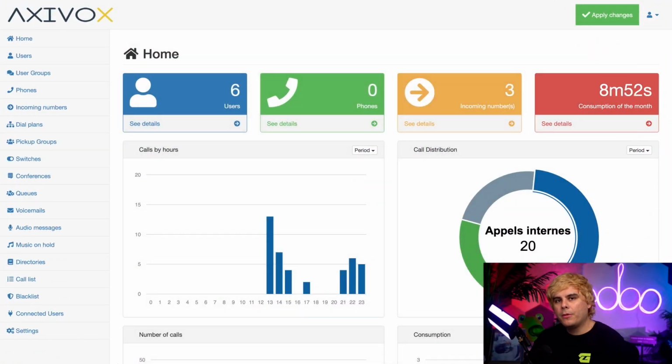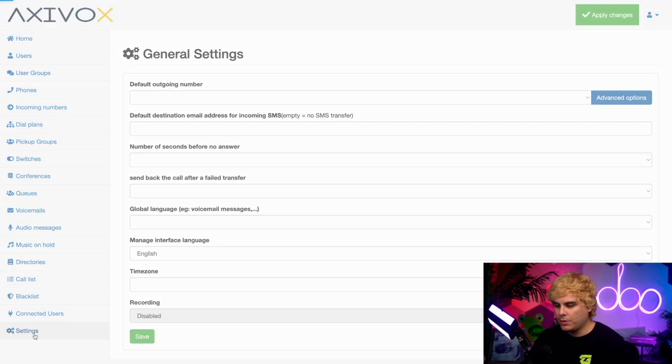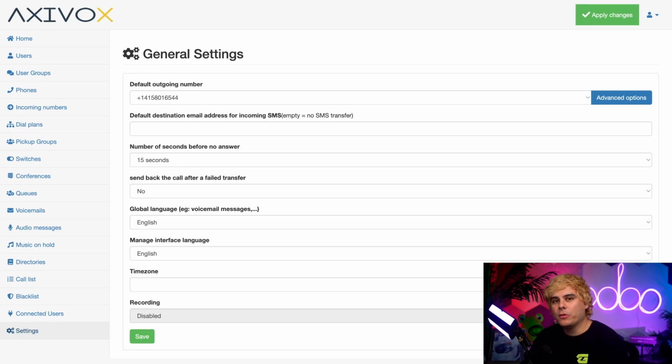All right, so here I am on the Axivox admin portal. Now first, I'm actually going to click into settings over here. Now why are we going here? Well, it's because we really want to make sure that the global language, which handles the voicemail messages, is set to English. And checking that right there, we go, global language English.